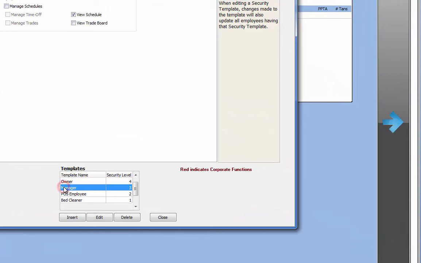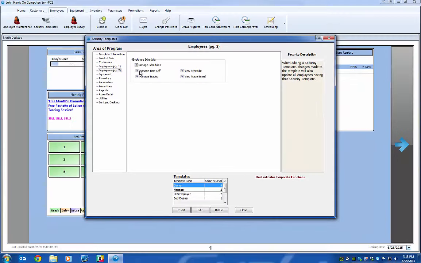If I go down here, you'll see that the owner has access to everything. Manager, point of sale employee, bed cleaner, they only have access to view the schedules. What manage schedules means is that they can insert employees onto the schedule. Managing time off means that it will allow them to approve requests for time off or decline them and add notes and that sort of thing.